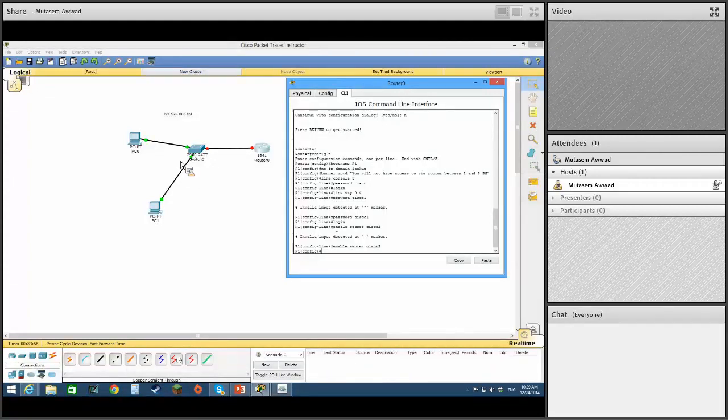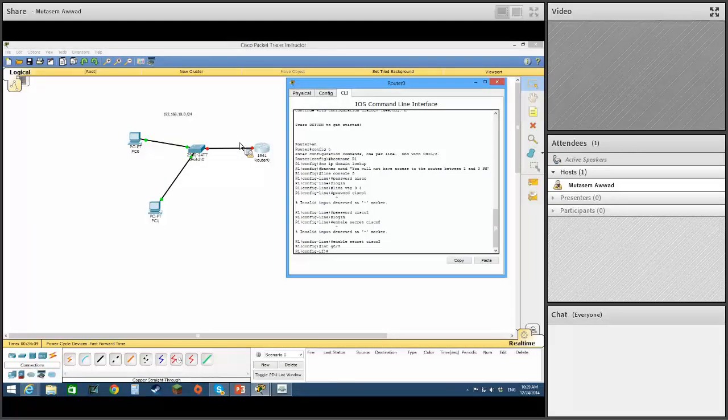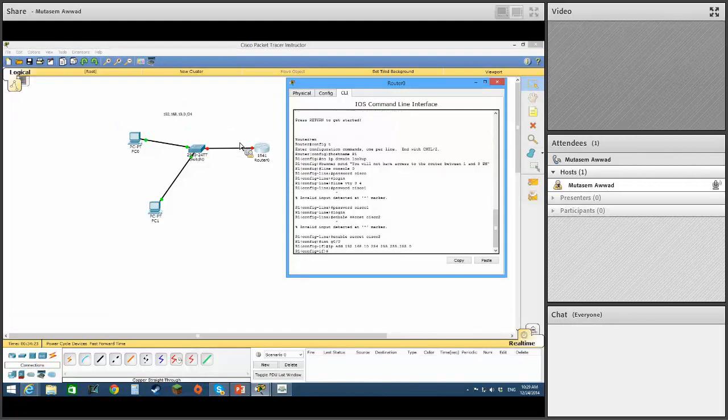Now, let's go to this interface right here, the default gateway, and give it the IP address. So you type int fa0, not fa, it's g0. It's g0/0, and give it the IP address 192.168.10.254 with subnet mask 255.255.255.0. Right? Before we type no shut, let's give it the IPv6 address.